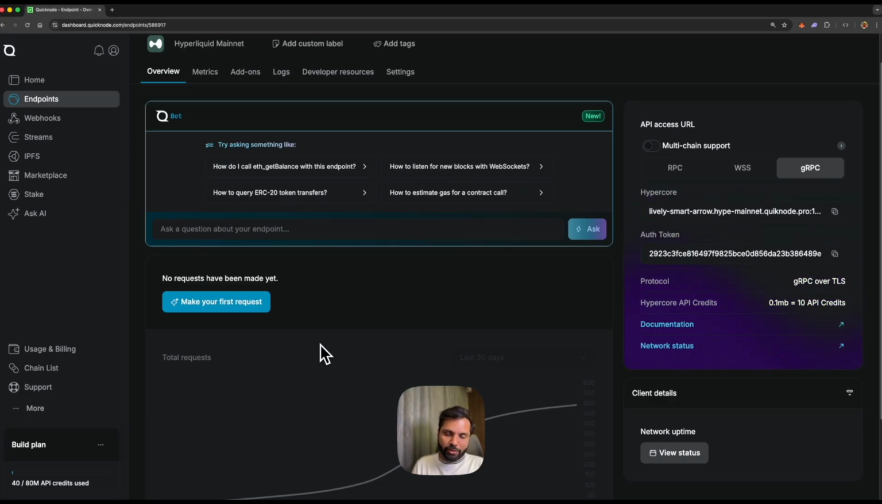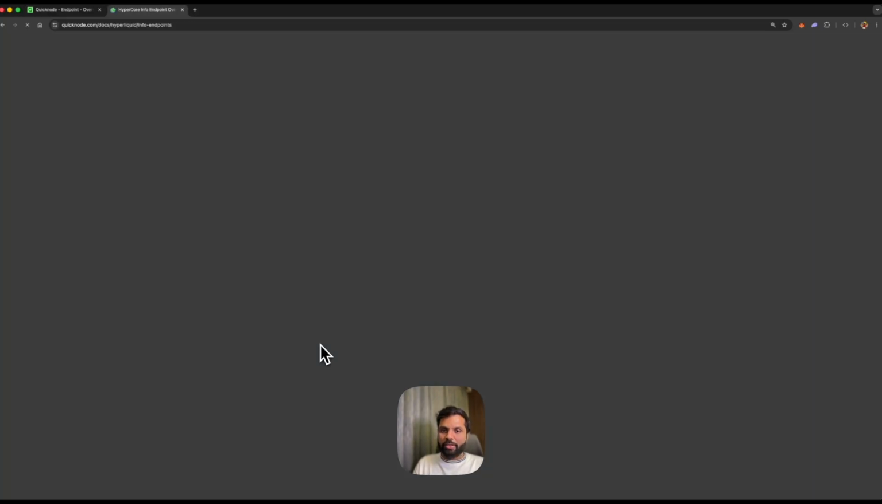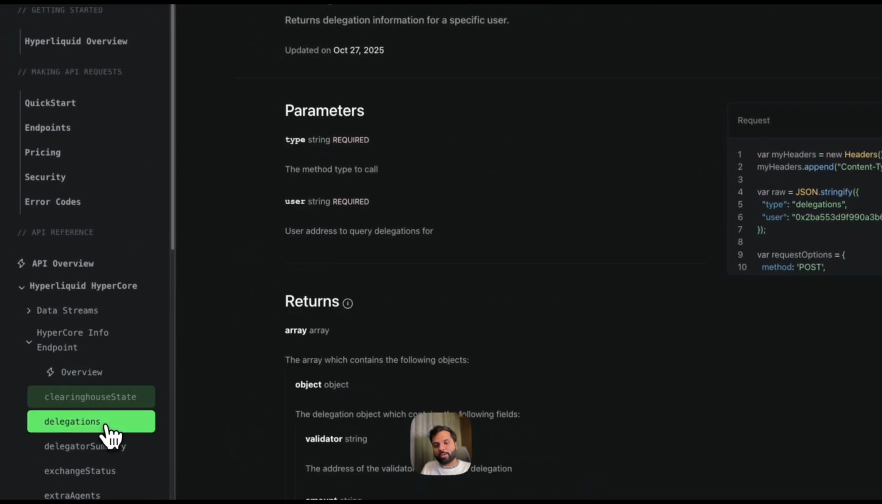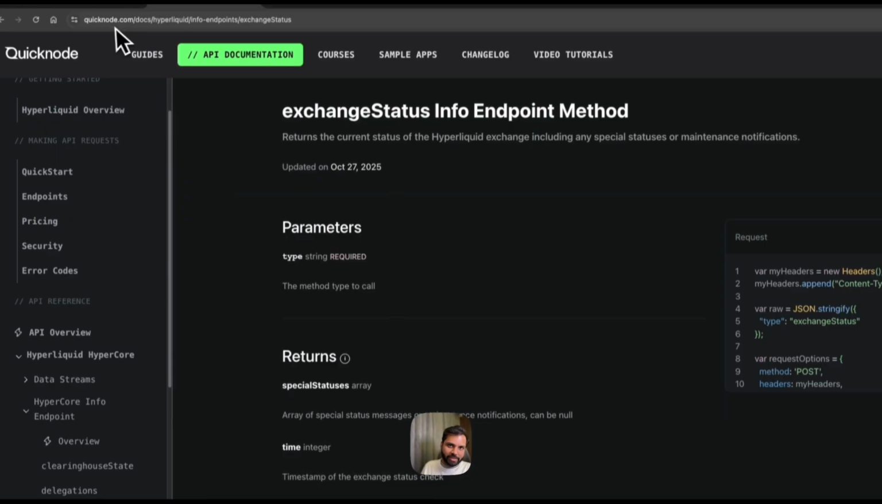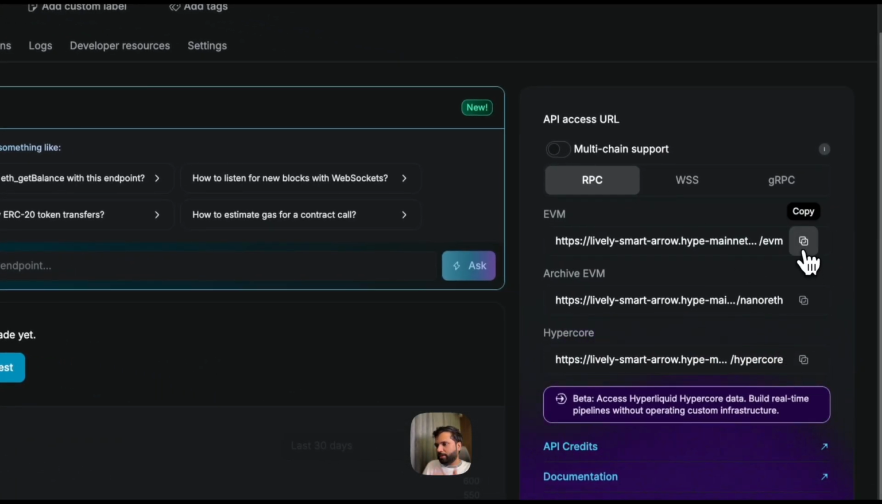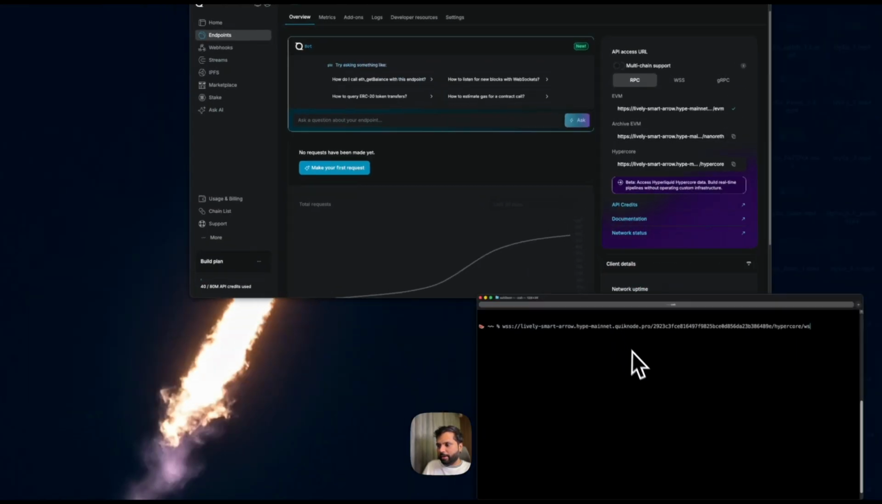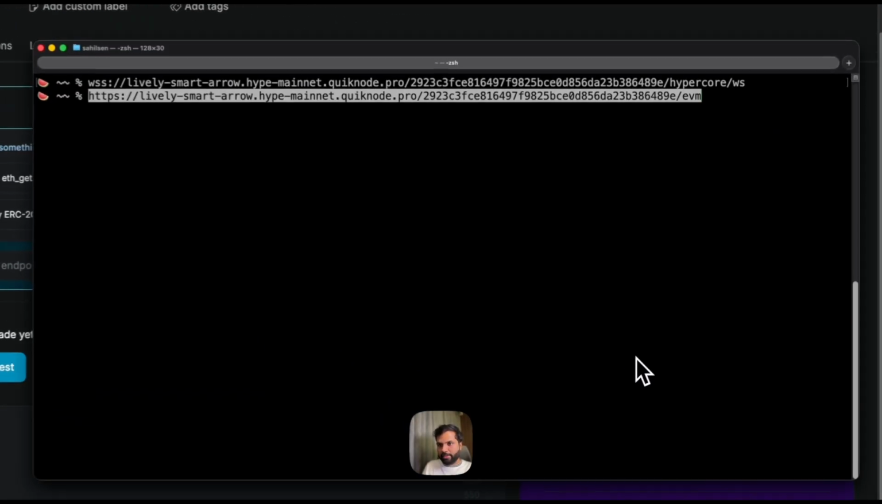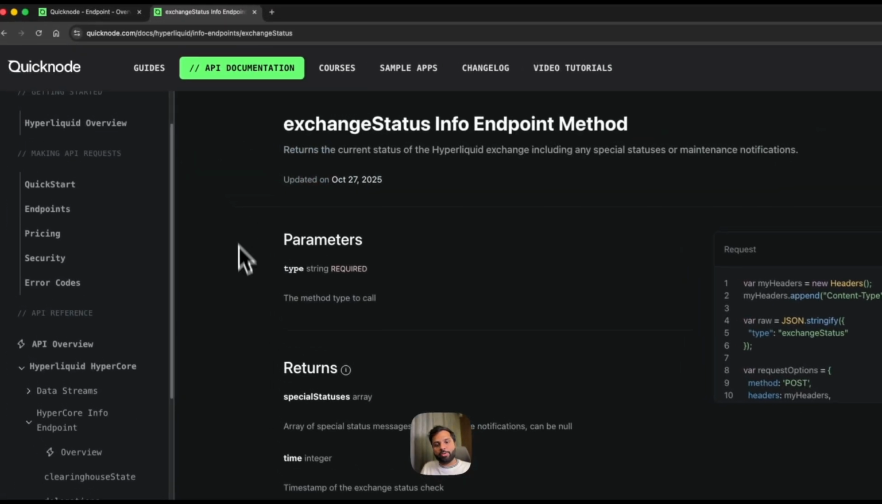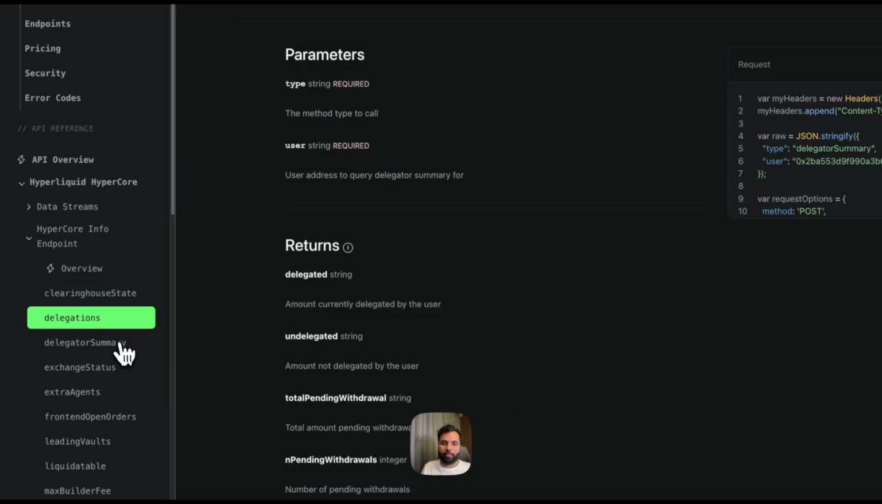Finally, for market data and user queries, use the /info slug. Using that, you can access exchange metadata, order book histories, account balances histories, and trading histories. And using the /info slug, you can access all of these methods. What you basically have to do is copy any of the RPC URLs. Let's say that you copy the EVM RPC URL, and you just have to replace the ending slug with /info, and then you will be able to use all of these info methods.